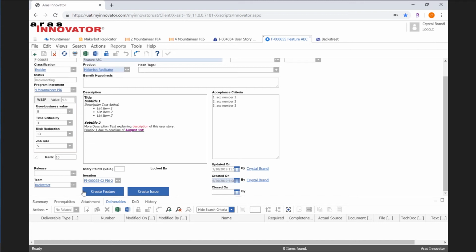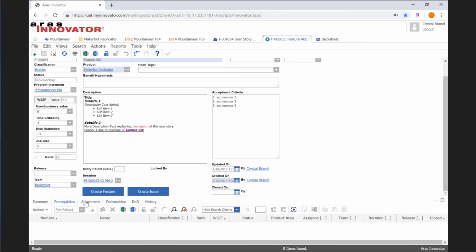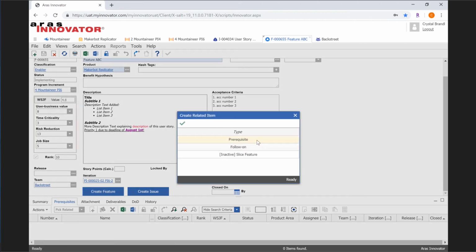Oh, that is under prerequisites. So once I have a feature created, I can create another feature relationship, which will allow me to create that relationship right away. So I can create a prerequisite or a follow-on. A lot of times we do this because we start with a feature and we don't realize that, first we need this enabler for this type of technology before we can go forward. And so we'll create a prerequisite.